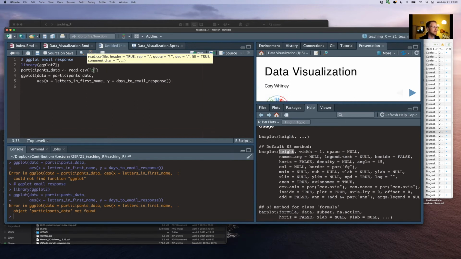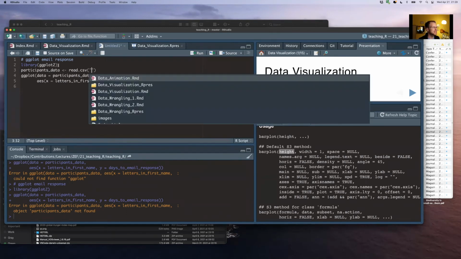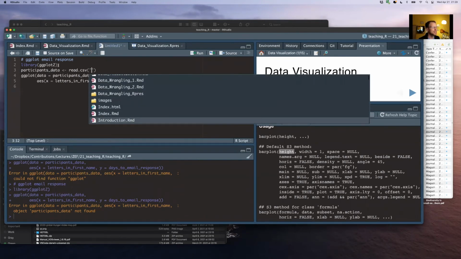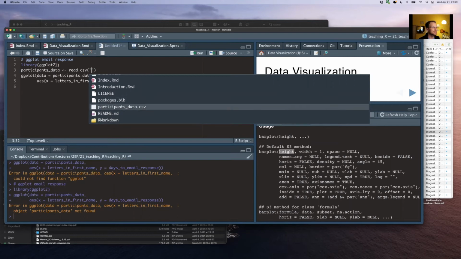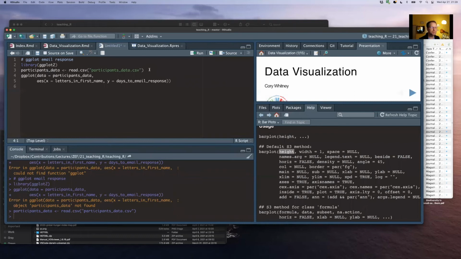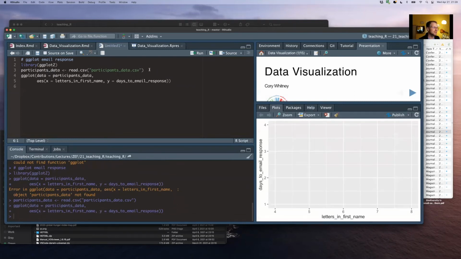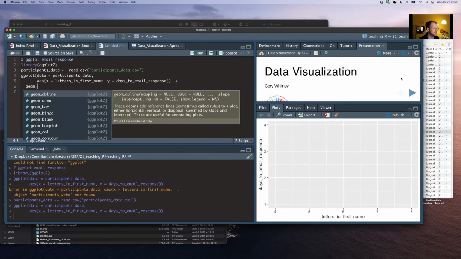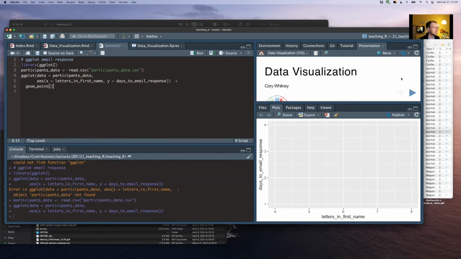Actually here, when you say read CSV, you put the quotes, you can sometimes hit tab and then it'll show you stuff that's available locally. And then you can just select it out. That was with the tab option. So now if I run that, participants data, and then I can run the ggplot and I get this plot, but I don't have anything in it yet because I'm still missing the last argument, which was plus geom. So I need to tell it what kind of plot I want, which is a geom point. Right, so that's the last argument.